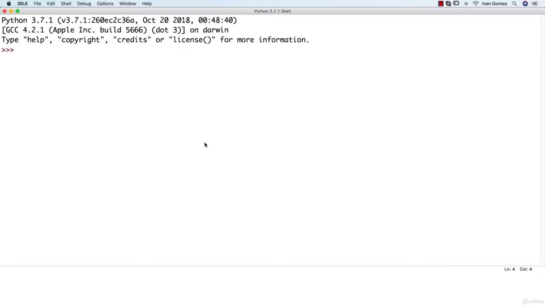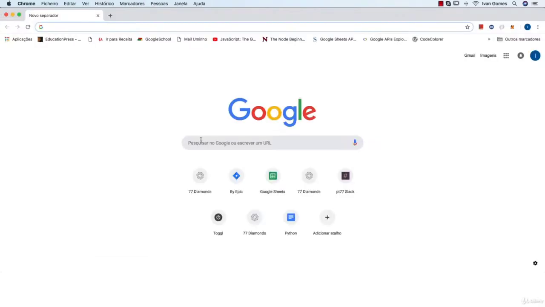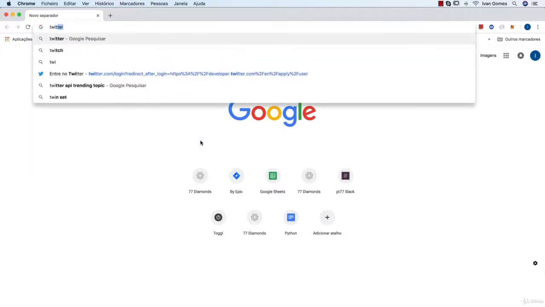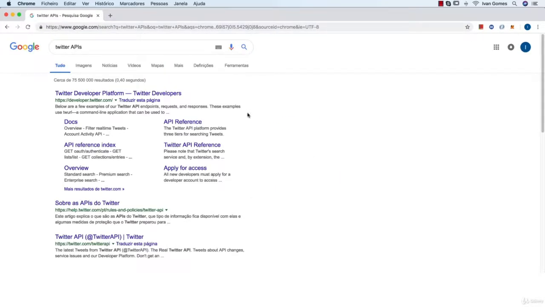The biggest web companies today, like Google, Facebook, Twitter, Instagram, PayPal, Udemy, and so on, provide APIs for developers to use. If I want, for instance, to display Twitter's trending topics in my Python program, I don't have to hack it, I just need to send a request to Twitter's API. So anytime you need to do something like this, you can just type, for example, Twitter APIs. And you will see that the first search result is a website called developer.twitter.com.